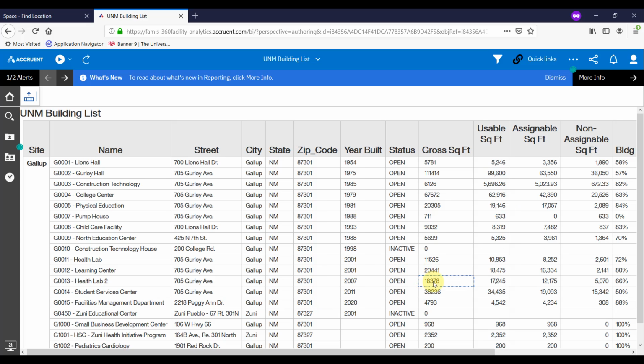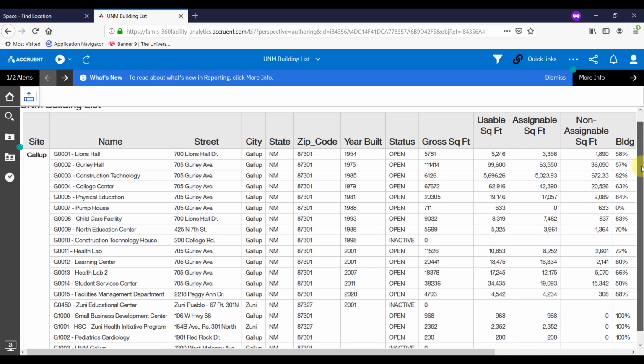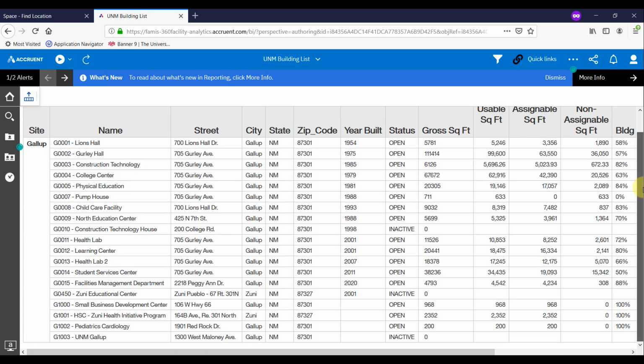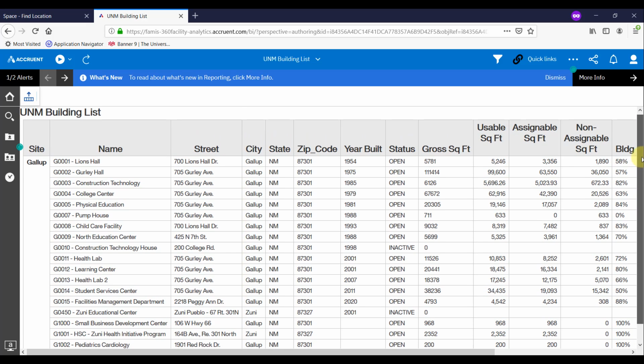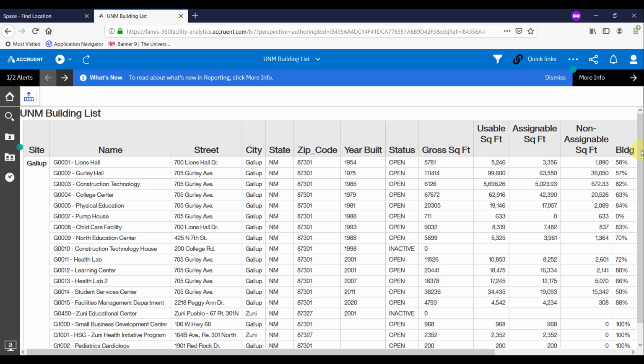The resulting report may take a minute to load if it contains a large amount of data, but our Gallup report loads right away. If a report has more data, it will also give the option at the bottom of the results to scroll down through multiple pages, but all of our data here is on one page. Filtering using the prompts has narrowed the data down to what we want.